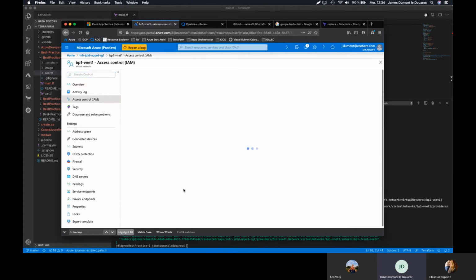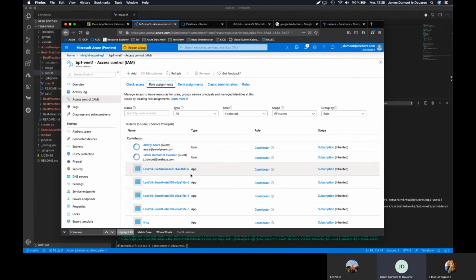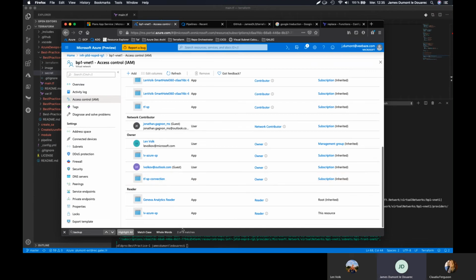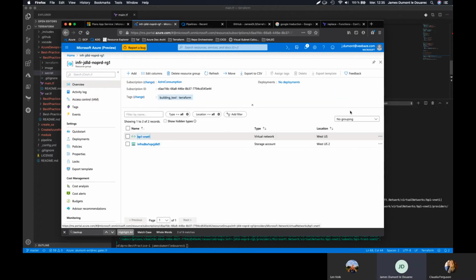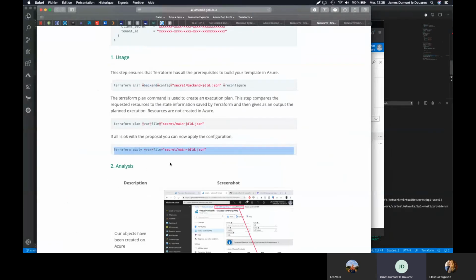As we said, I also added a role assignment, so I will just check that it has been done correctly. Okay, very good. Here you can see that my service principal, which is named LV Azure SP, is reader on this resource, exactly on this resource. So my Terraform code just works using a remote state.